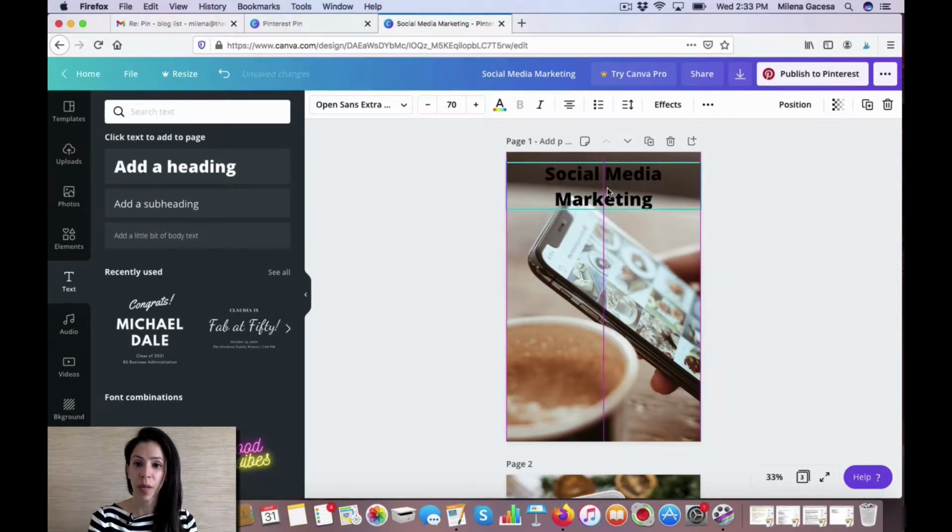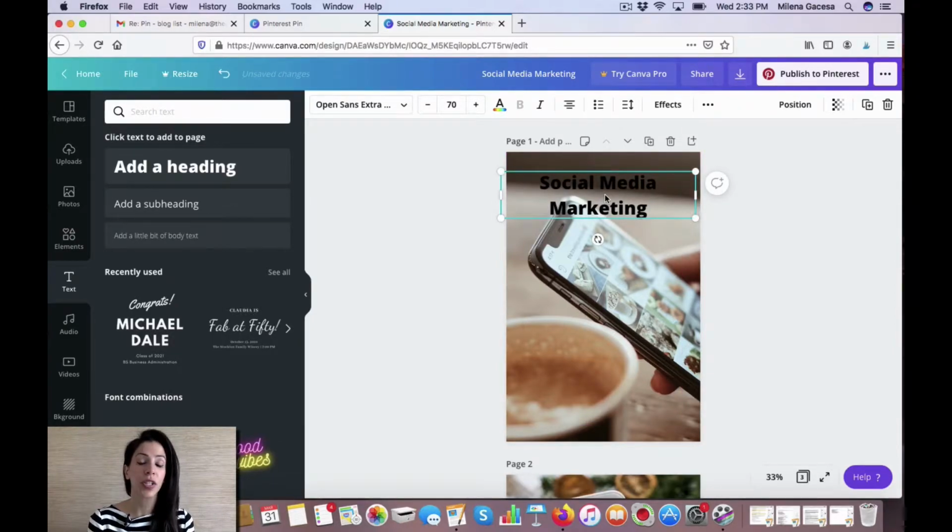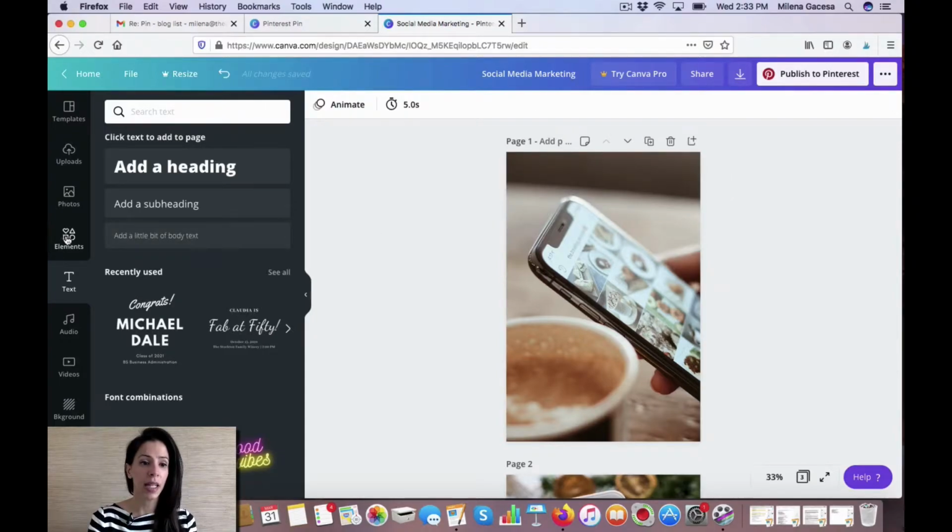If I was to move it up here, it would be a little bit easier to see. But the thing is, you really want your text to be very visible on each pin. So this is why we're going to add an element. So let me just get rid of this for now. And I'm going to go into element section.